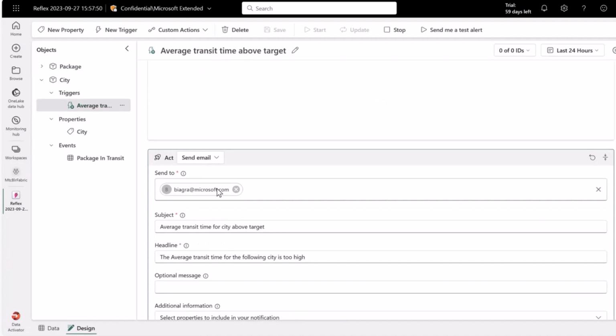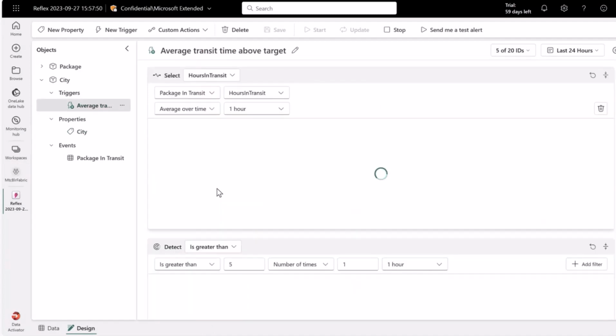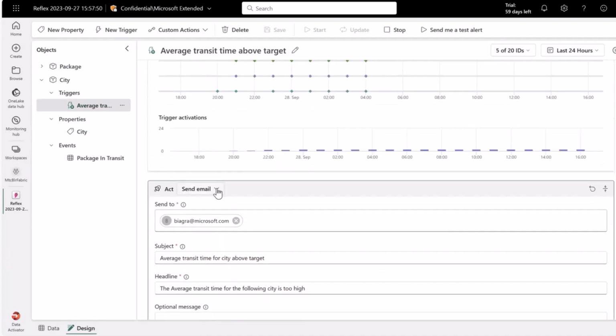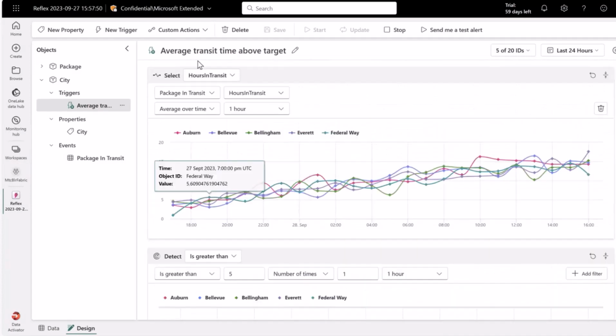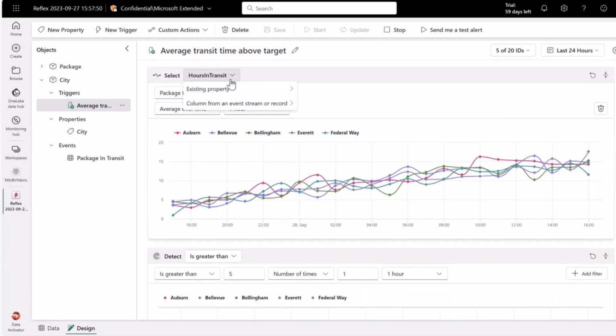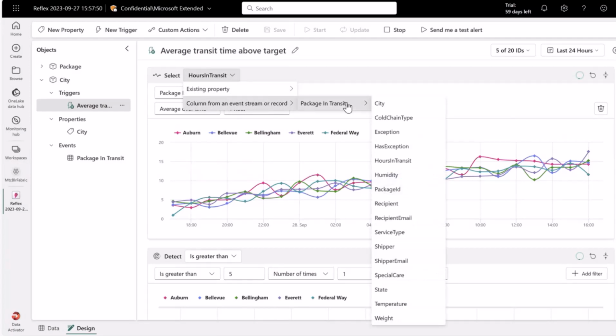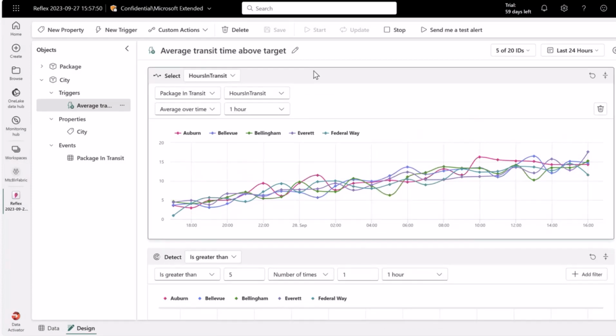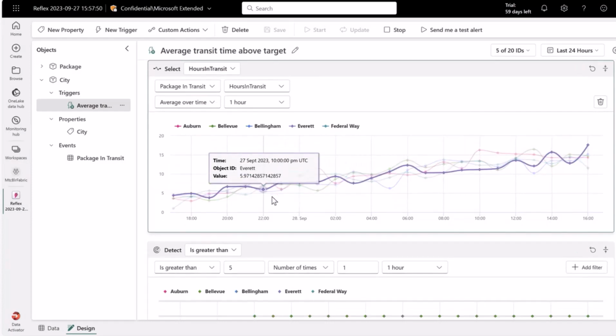I'll click on trigger. Trigger has three sections: the select section, the detect section, and the act section. In the select section, I will select the column which I want to monitor. In this case, it is hours in transit. And I don't want to do it at a granular level. Rather, I want to do it at a summarized level, which is average over 1 hour of time. So I will select that average here. I can see the average transit time across cities.